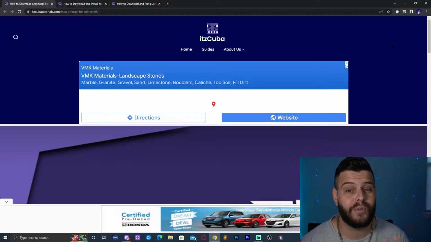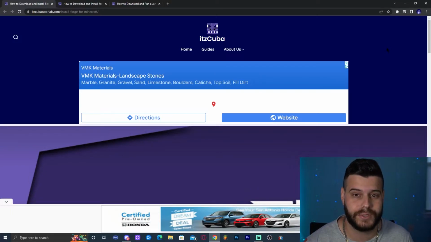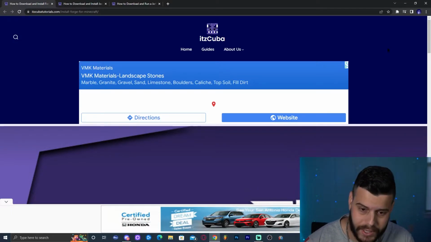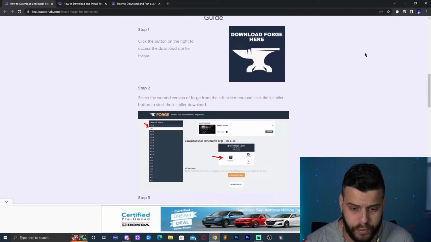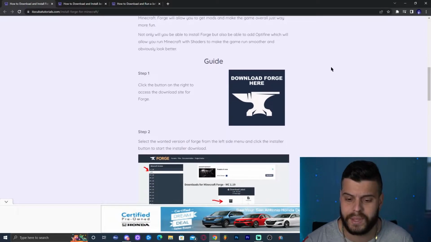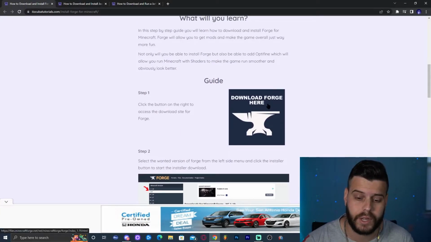Now let's get started. Obviously, step number one is to download Forge, right? That's what we're here to do. So we're going to download and install Forge. Click on that second link in the description, which will bring you to our written guide on how to download and install Forge. This is for those of you that like to read, but the main thing once you're in here is to scroll down until you find the download Forge here button. Go ahead and click on that button.